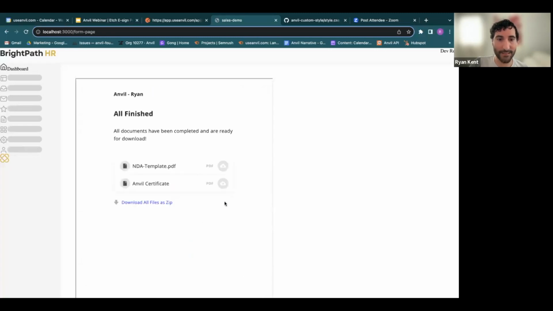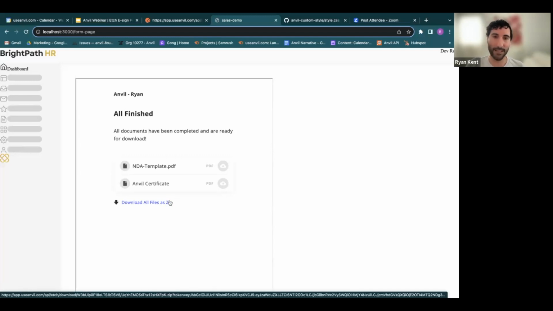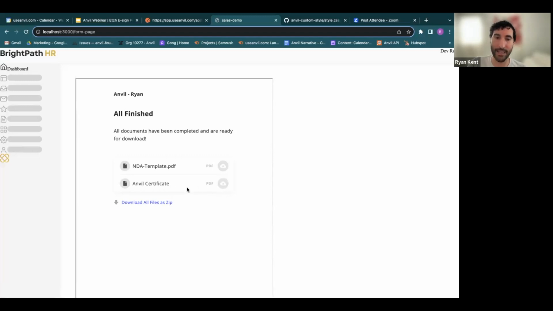When I'm done signing, it even takes me to a page where I can download all of the documents to prove that I've signed everything and everything is in order. It even comes with the Anvil certificate.